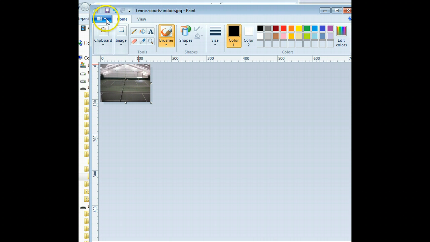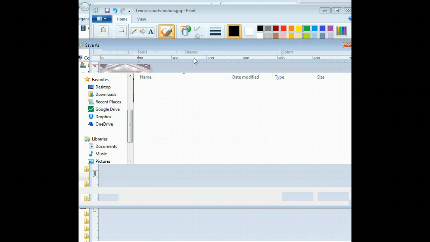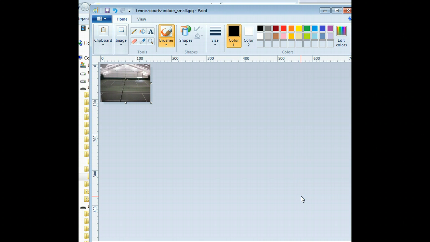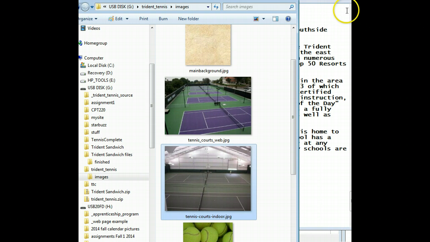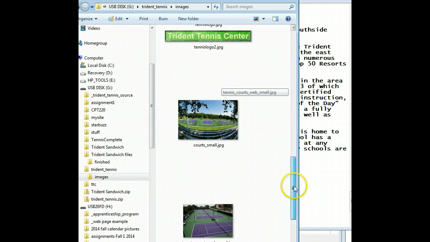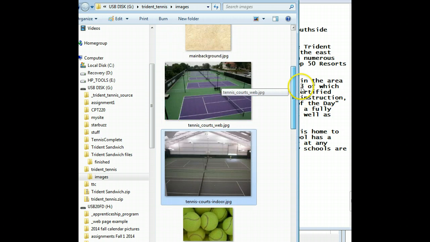So again, I'll do File, Save As, JPEG, and I'll just add underscore small to this picture, and then I'll go ahead and save it. All right, so now I have my three pictures, and here they are, the smaller pictures below for each one. You can see that one's just a little bit bigger, and that's fine, close enough.